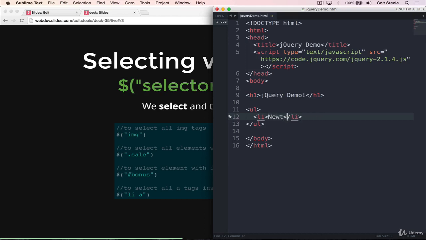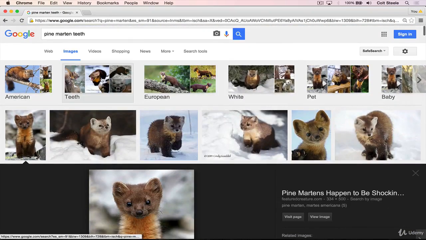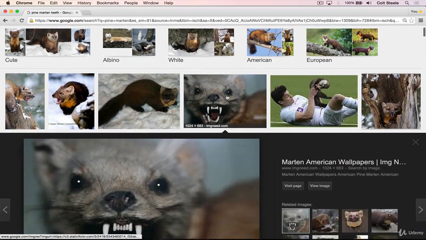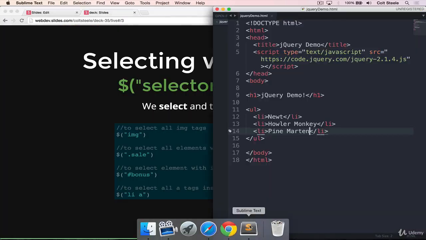So N is for newt, my 5-year-old self's favorite part of the animal alphabet song. We'll add in another one of my favorites, howler monkey, and then lastly, the pine marten. And if you've never seen the pine marten, they are an equally adorable and terrifying animal. As you can see, pretty adorable here. But if you take a look at them in action, they're crazy predators and pretty scary. Okay, so some of my favorite animals in a list.